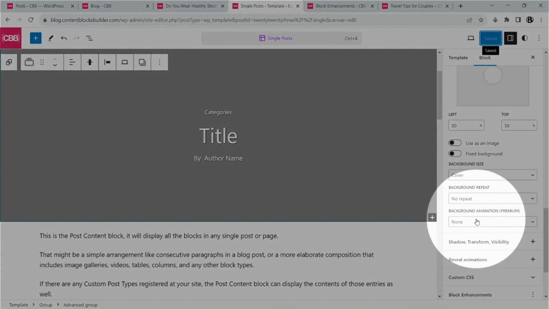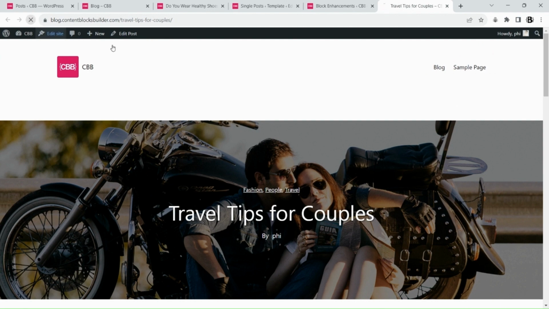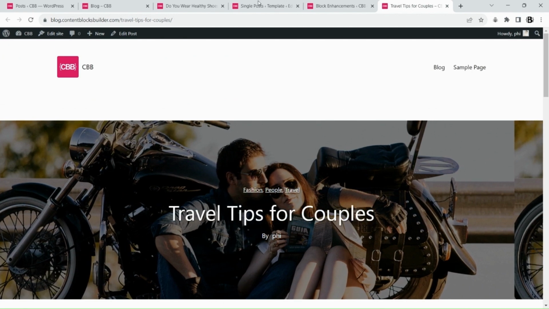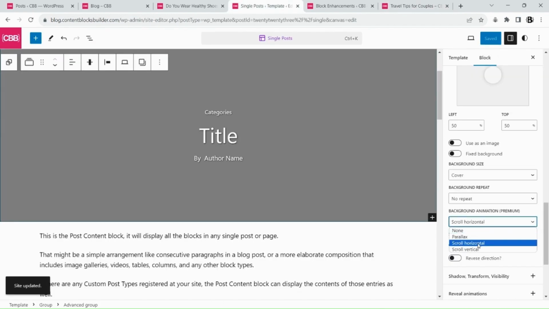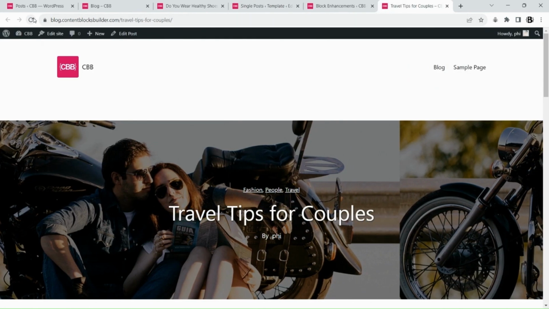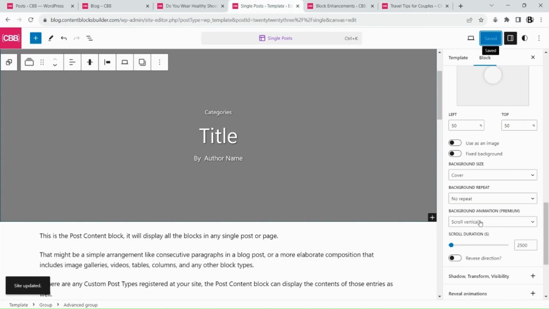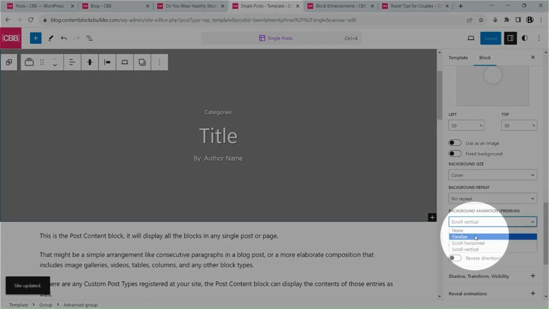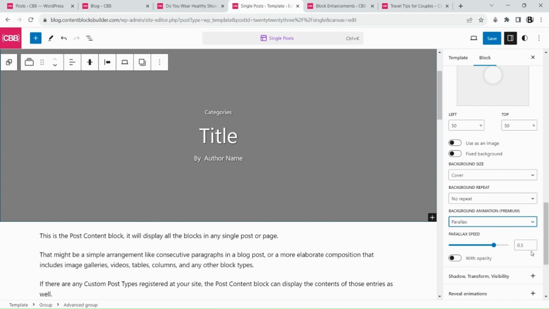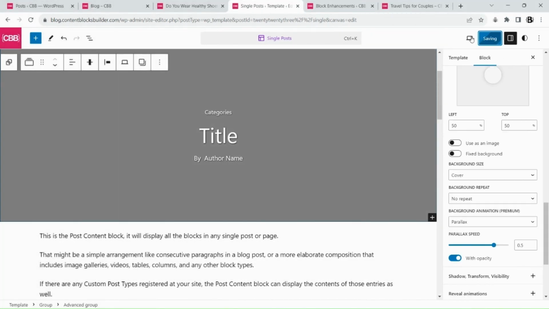With the premium version, you can apply some advanced effects to the background, such as scrolling and parallax effect. Let's apply a parallax scrolling effect to the background image. Enable the fading out effect for the background when it scrolls out of the viewport.